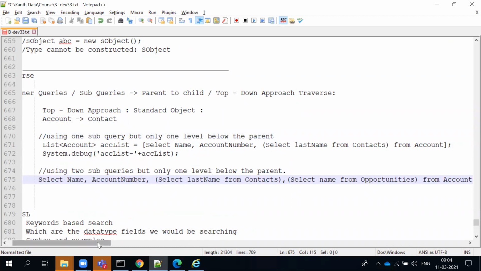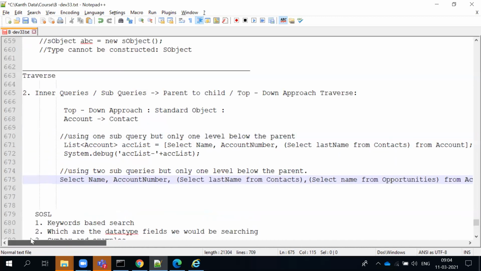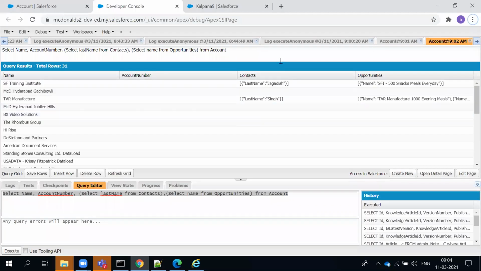So this indicates the two types of subqueries that are ready for opportunities. Same thing I've executed here. I could see results displaying for contacts you have, for opportunities you have. Of course, account is the one we have, and their one levels are contacts, opportunities, and so on.